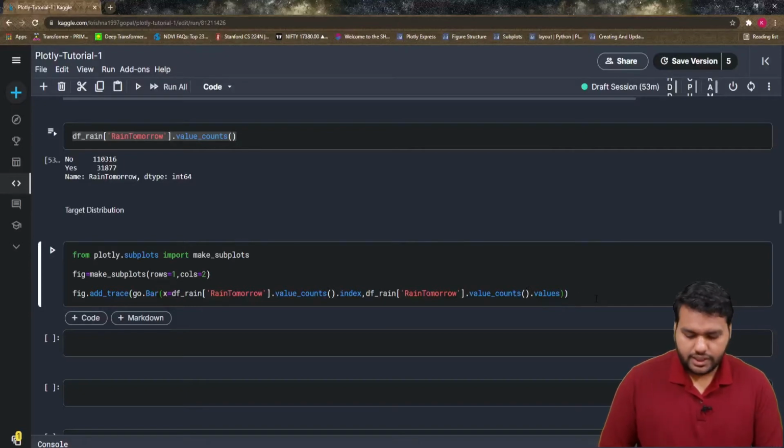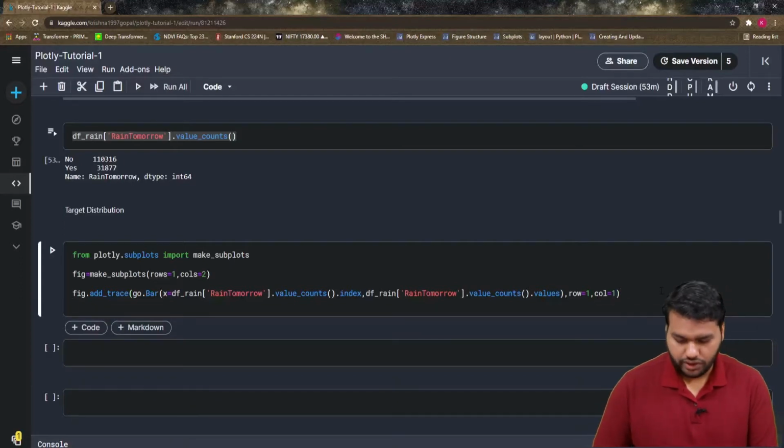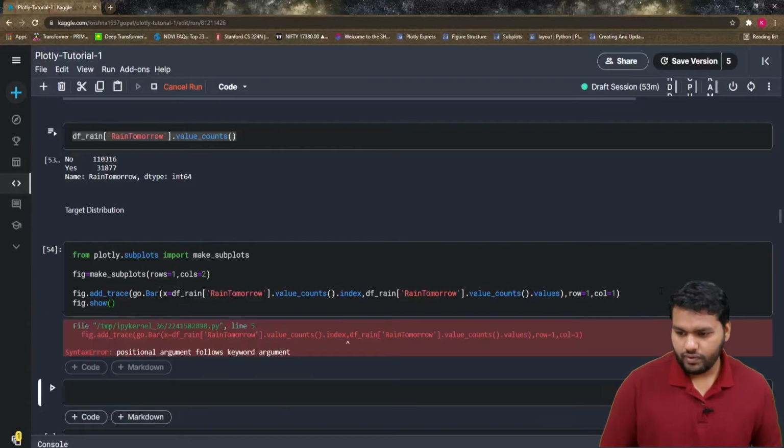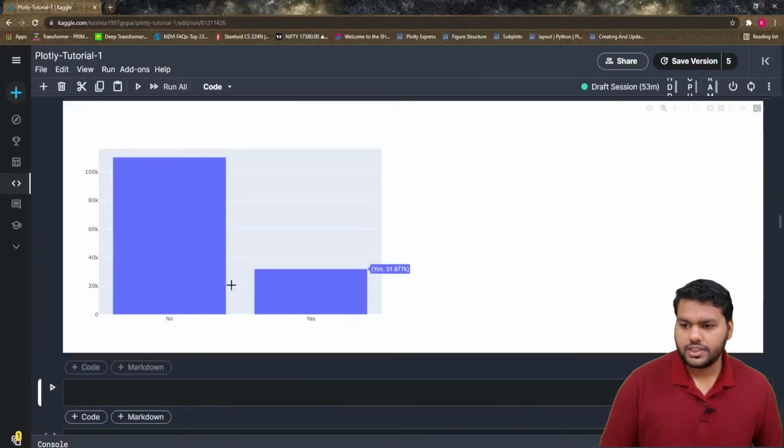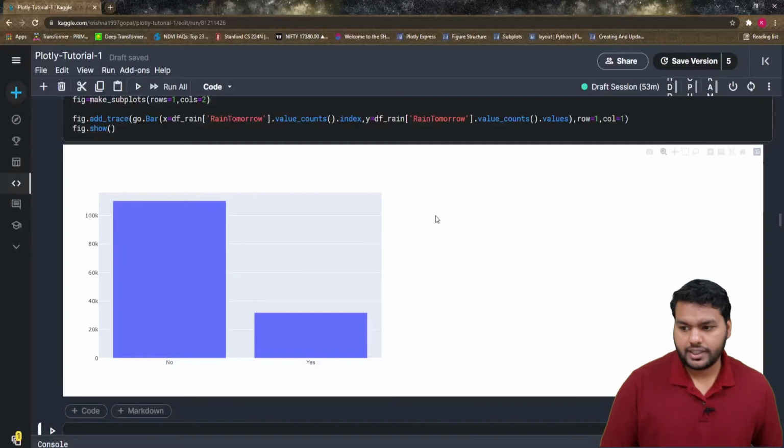After that, you have to define that it is in row 1 and column 1 here, and now you can see the figure with figure dot show. We have to pass the y here as well. Yes, so this is the figure, but we have to customize it.